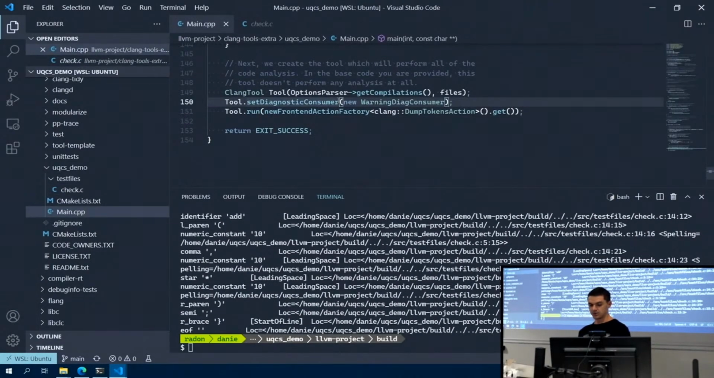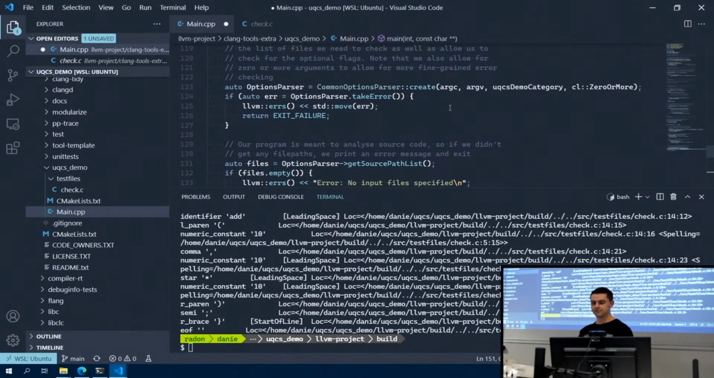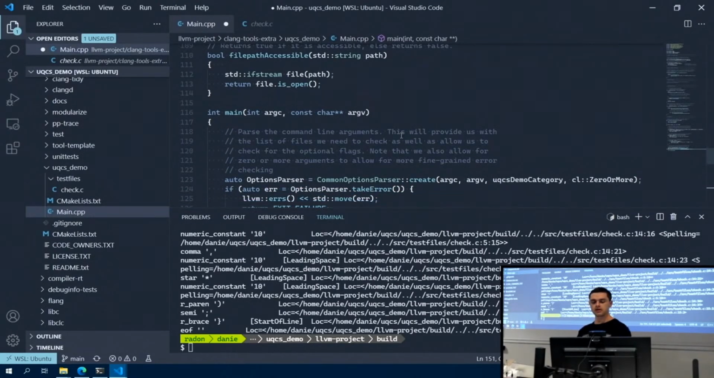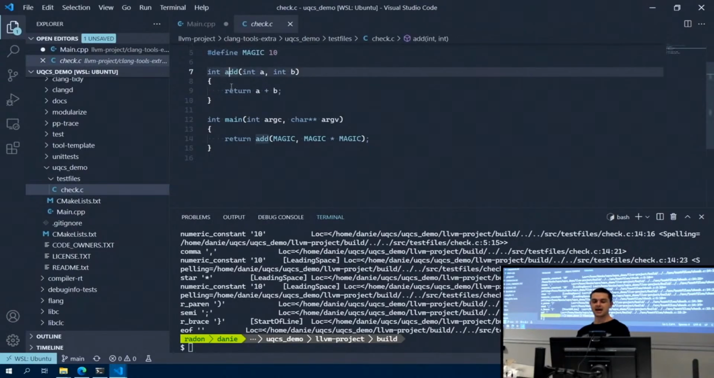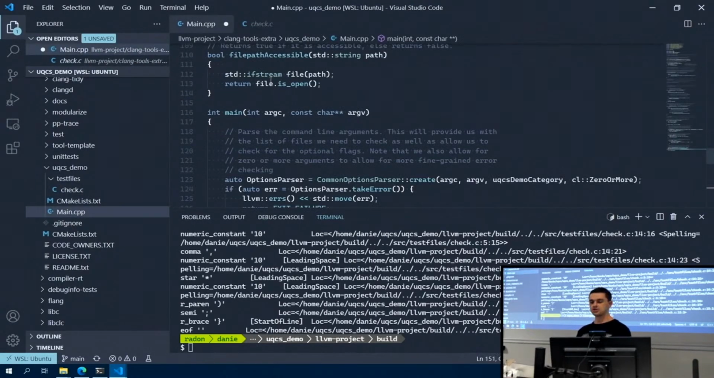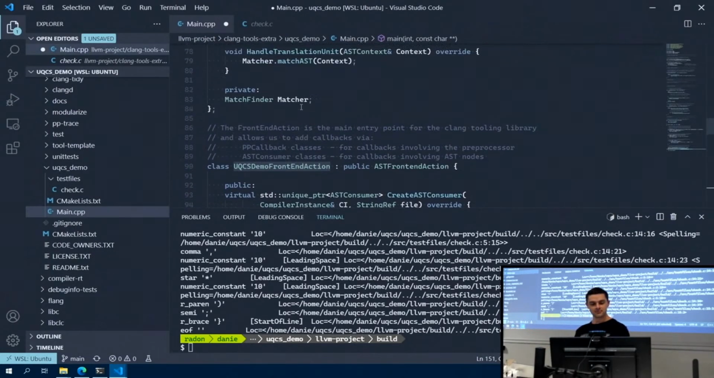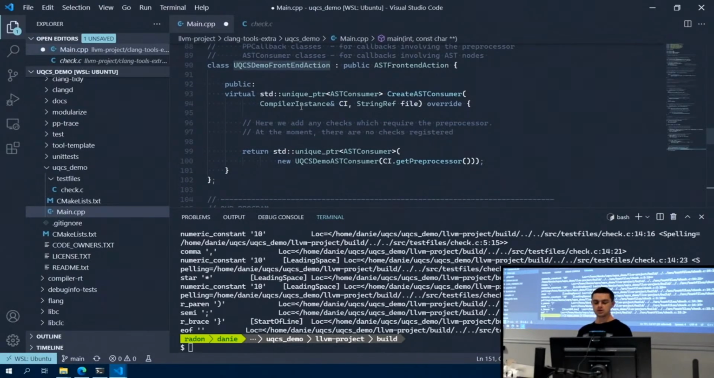In this case, the action we wanted to use is the UQCS demo front-end action, which does nothing at the moment. So the thing we want to do today is make a program which will go through all of the function declarations inside of a C source file. We want to look at all the functions like add and main, and see: are they UQCS enough? Do they have the word UQ in their name? And if they don't, emit a warning saying, hey, this thing doesn't have enough UQCS for happiness.